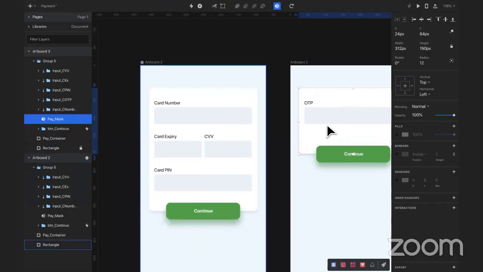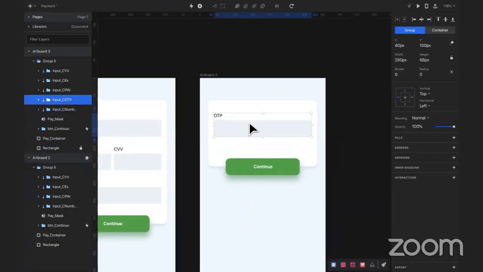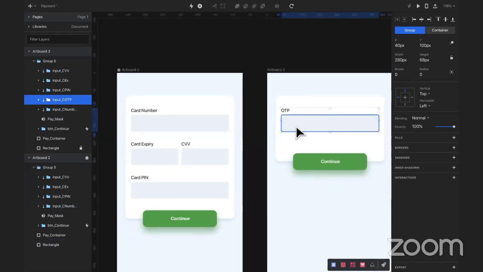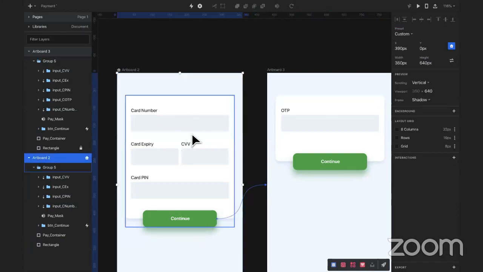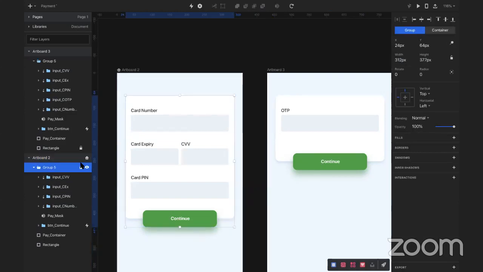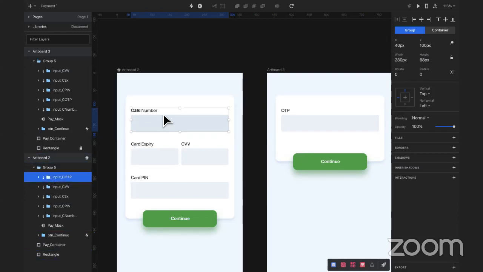All right, so now we want this guy to come in from somewhere because right now it's just appearing on the screen. So in order to do that, we need to copy this guy here. That's the OTP. That's input underscore OTP and put it here. Inside this group 5 folder, put it in there and then take it out. So now the reason for this is so that it has a place where it's coming from.